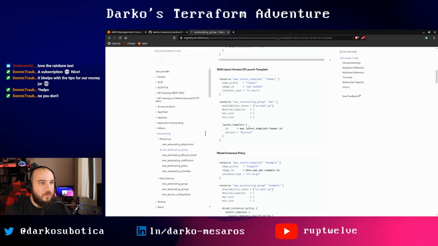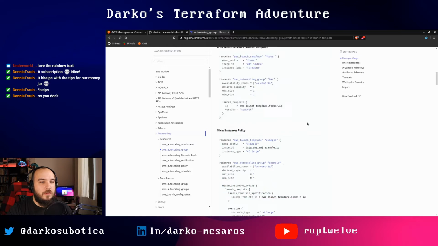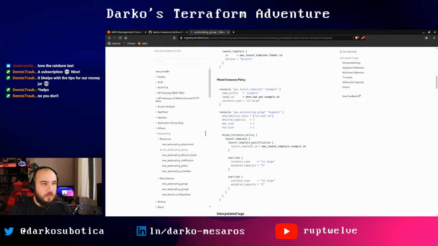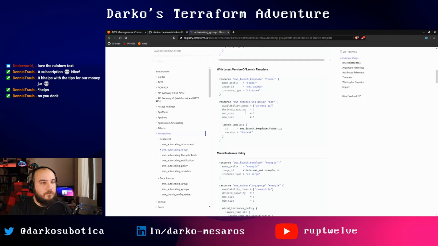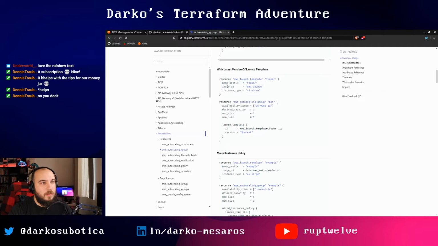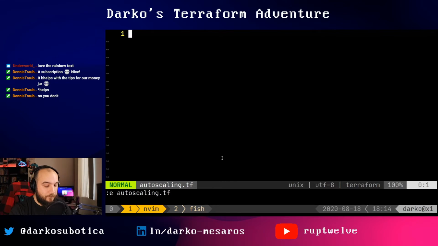Okay, let's create it from scratch. Now, arguments, attribute references. One second. I want to see what's required. Max size, min size, that's required. Availability zones, okay, that's fine. So let's actually create an autoscaling group like this. First of all, I need a launch template. A launch template is an additional resource. AWS launch template is somewhere else. I'll find that in a moment. So we need something like that. Let's open it up like this. Cool. So we do a launch template.